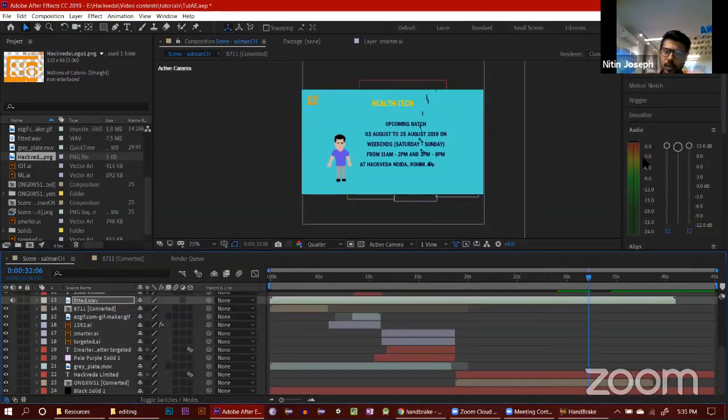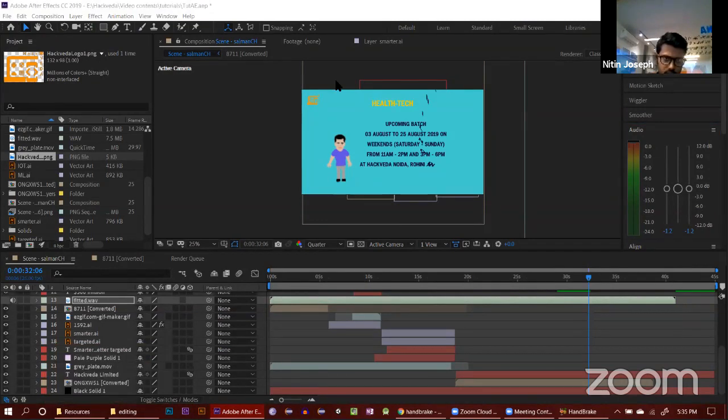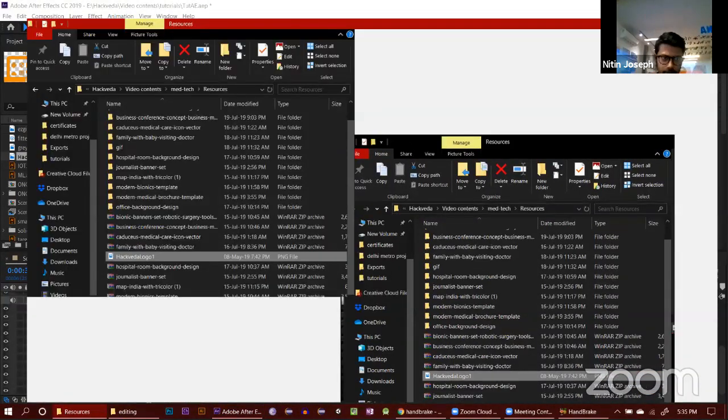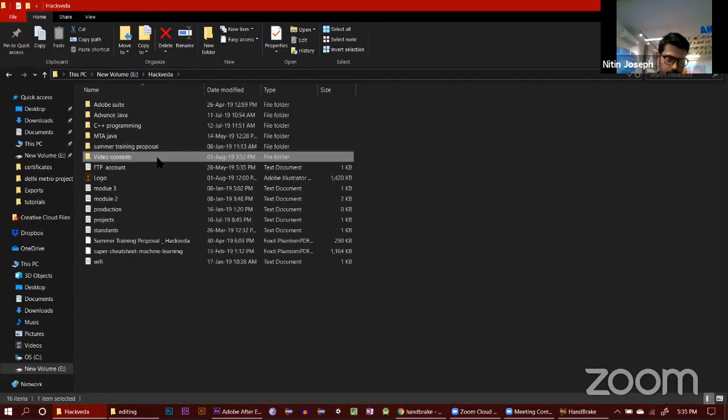You can always adjust the volume of your voiceover as well as the music that you plan to put in. Okay. So the render has been completed. Let me check if the exported file is present there or not.